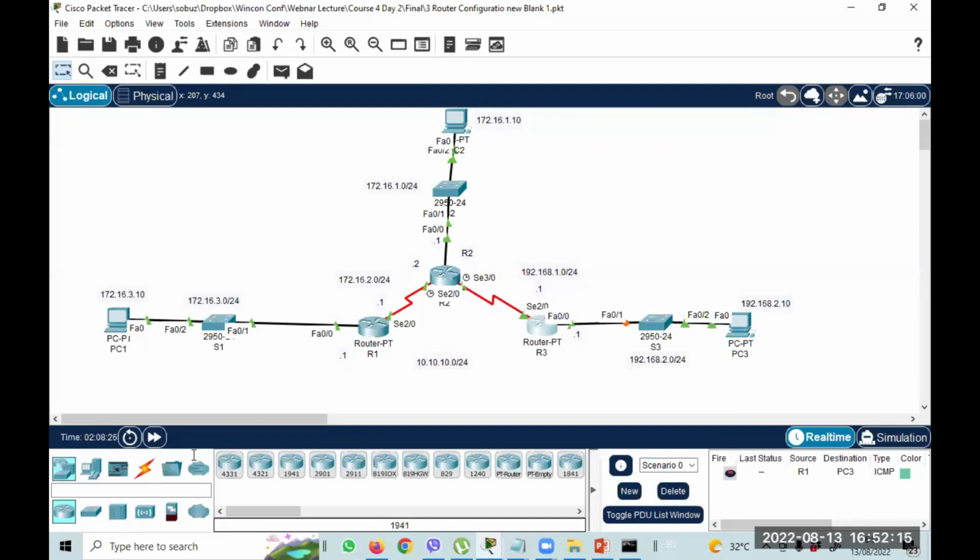The question about the serial port: why are they using a serial port? Okay, so I am using a serial port here. You can configure it, and you can use other cables, no problem. You can also use a cross cable.